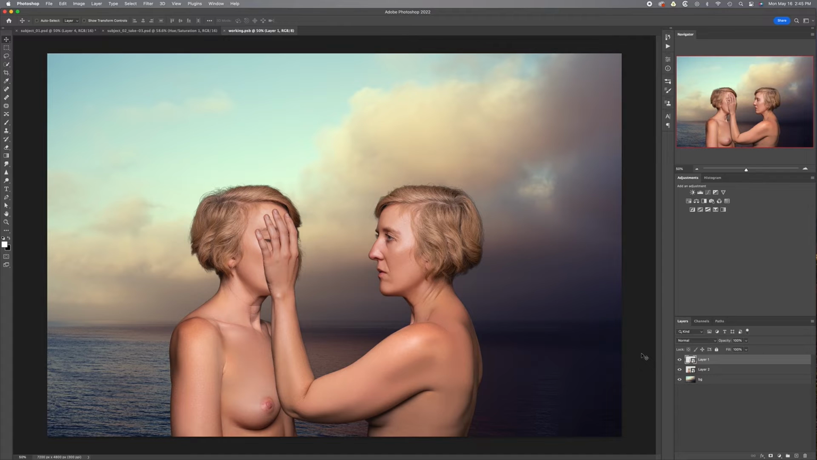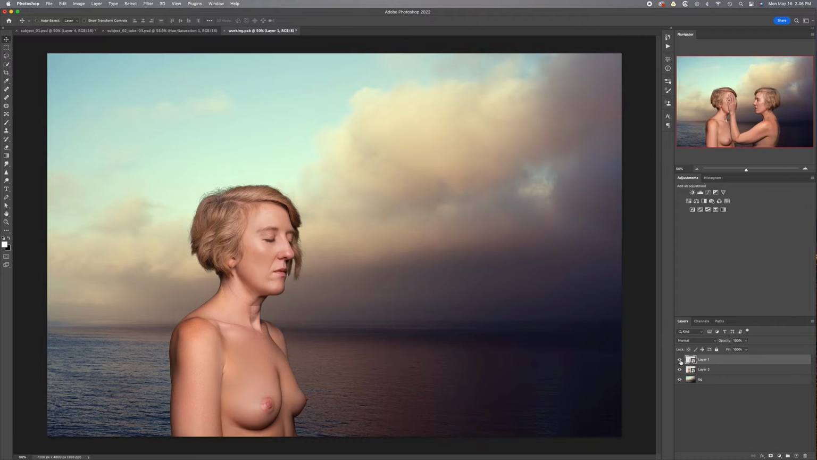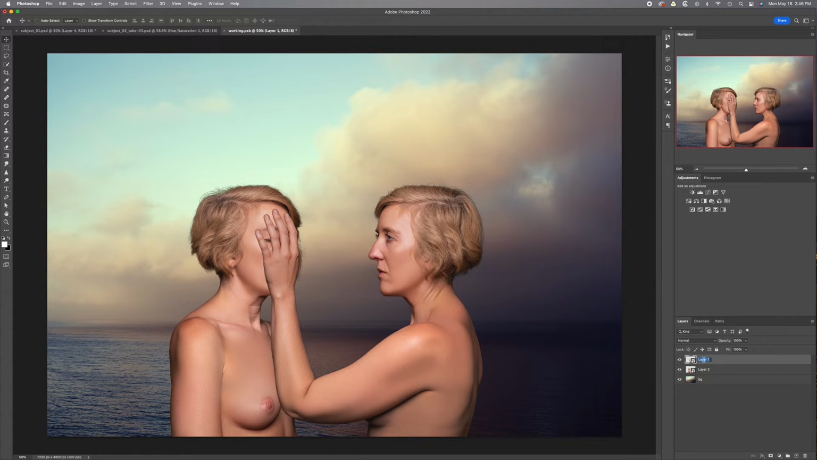Now that we have our subjects in place, we can begin adding our shadows. Because this subject on the right is covering the face of the subject on the left, and their arm is also overlapping the body here, we need to make sure that we add shadows so that this looks like it actually all belongs. So let's first go ahead and label these. I'm just going to put subject right and subject left.